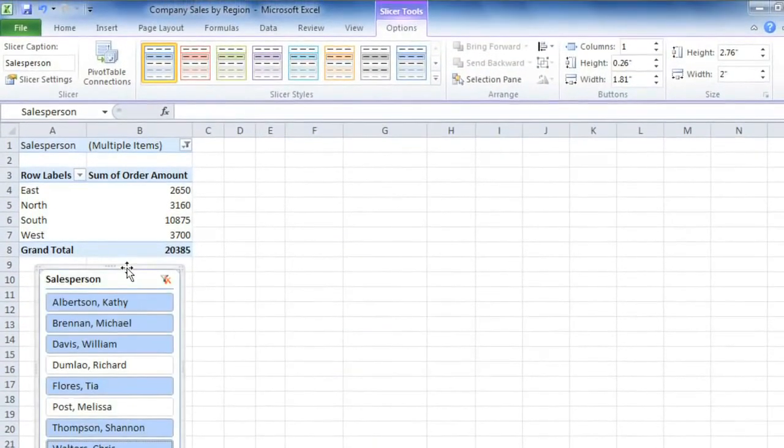And lastly, I want to tell you a little bit about pivot charts. Pivot charts are basically the same as regular charts, except they display data from a pivot table.